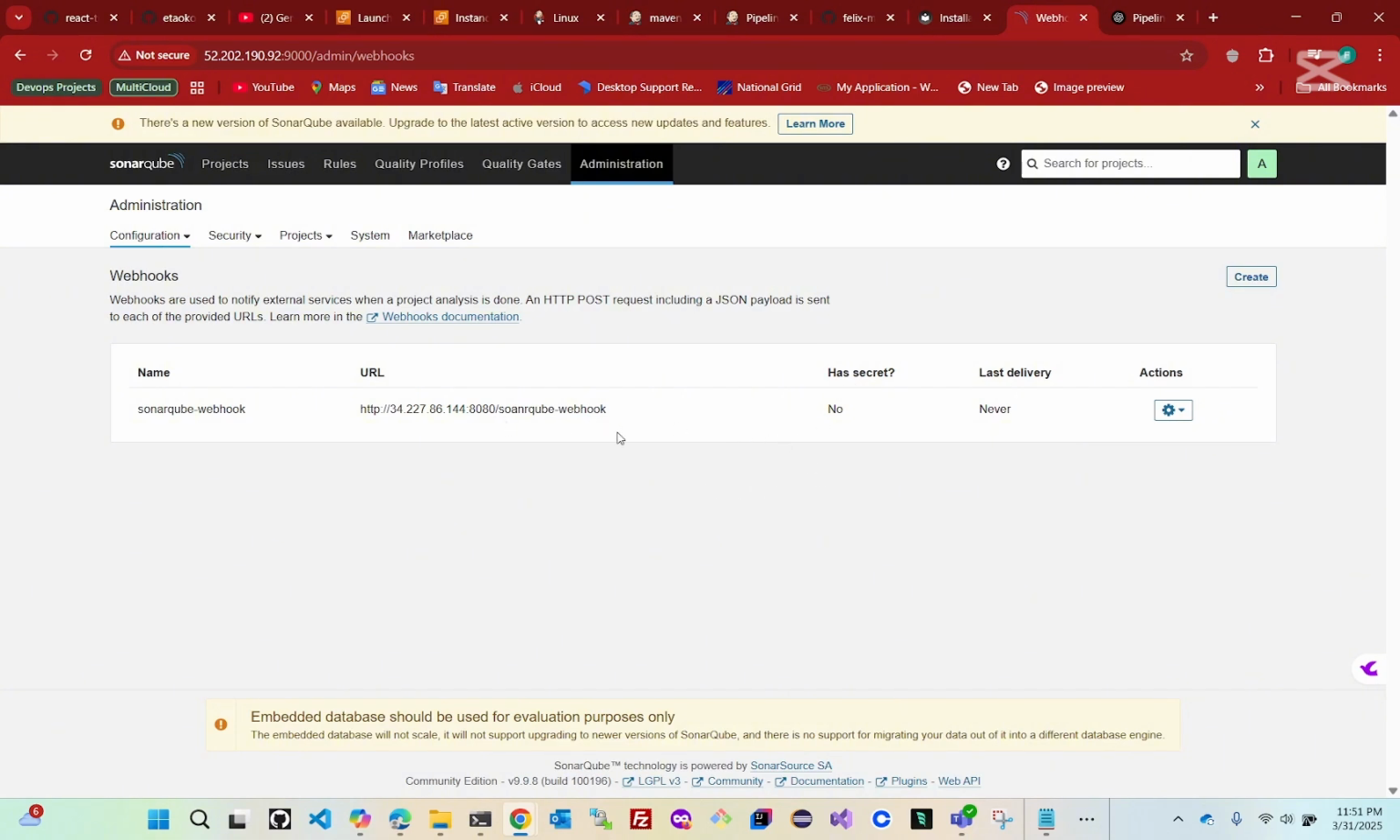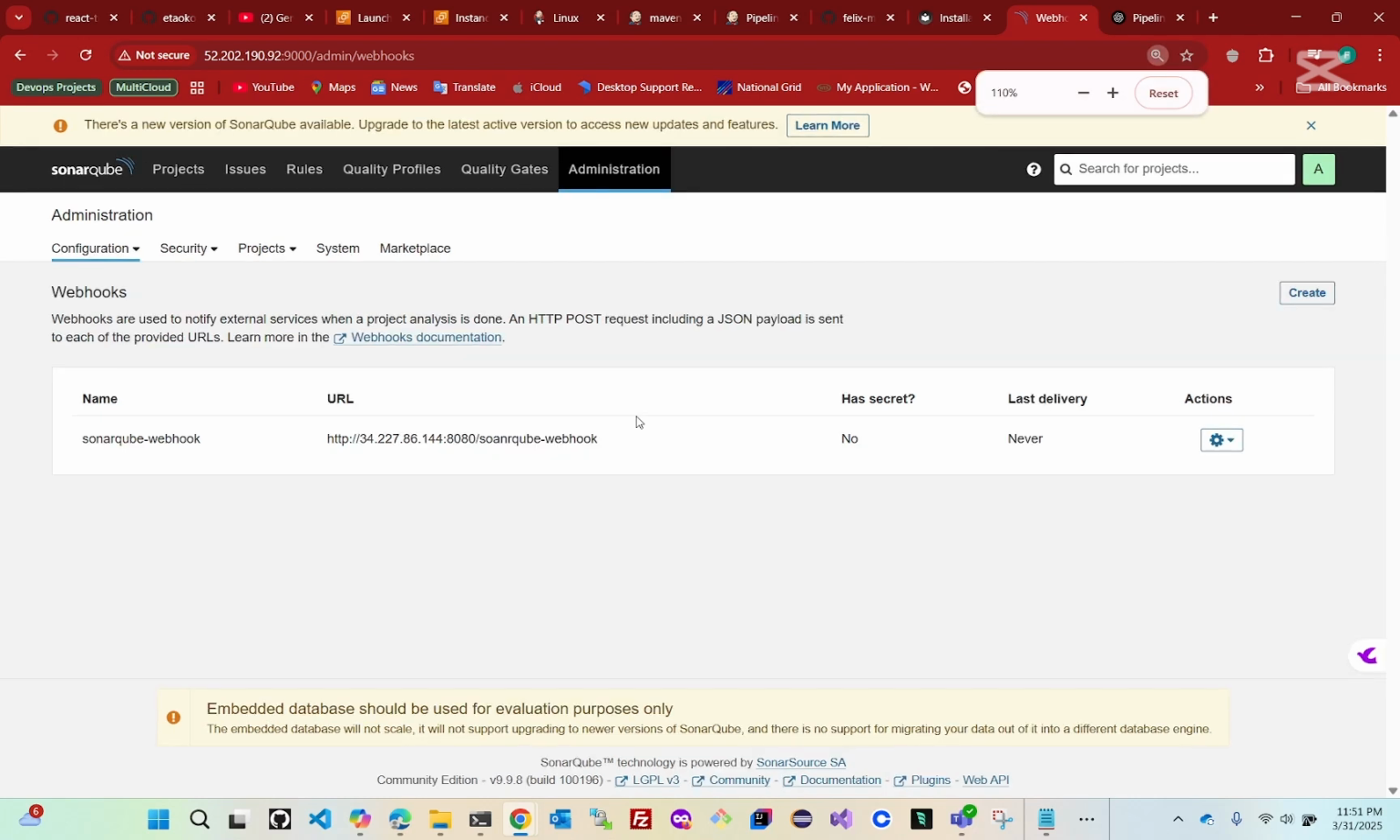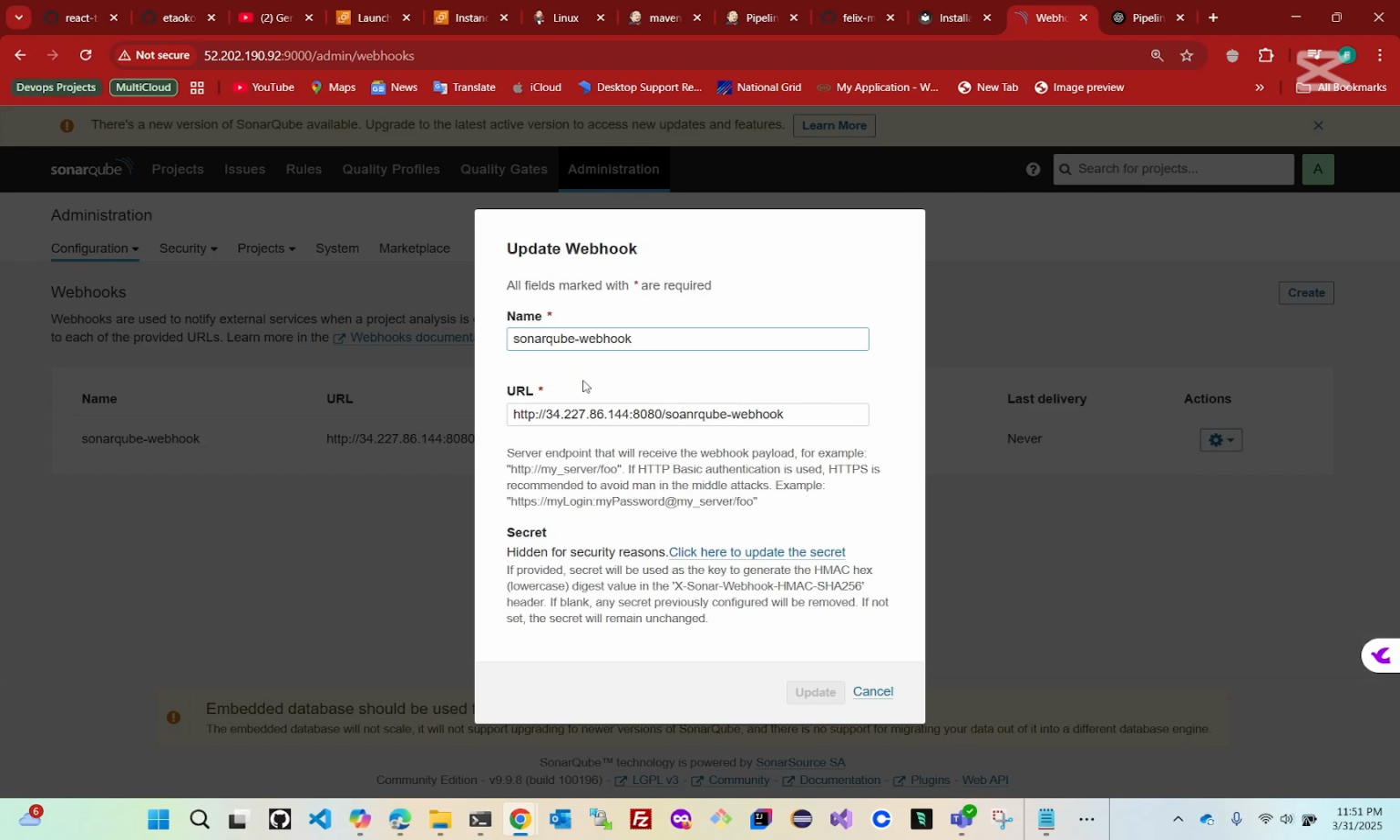Oh, I see. See, there's a typo. Let us see. Let me zoom in. You can see the spelling of SonarQube here is wrong. So that could be the case. So I'm going to update that. SonarQube. This is SonarQube. Let me correct it.